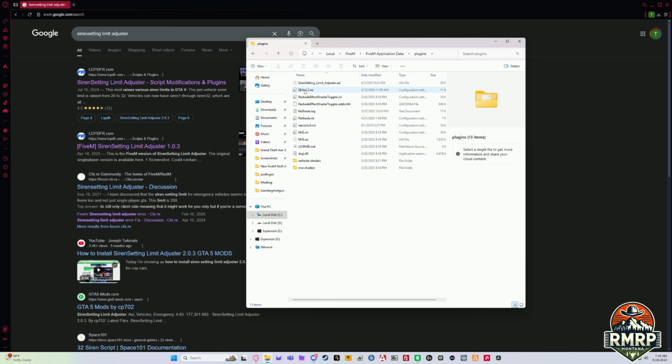So this is where, if you have all of your NVE or graphic settings or anything like that, that's where this is going to be. So I have all my NVE stuff. I have some presets for reshade. And then here's my Siren setting limit adjuster.